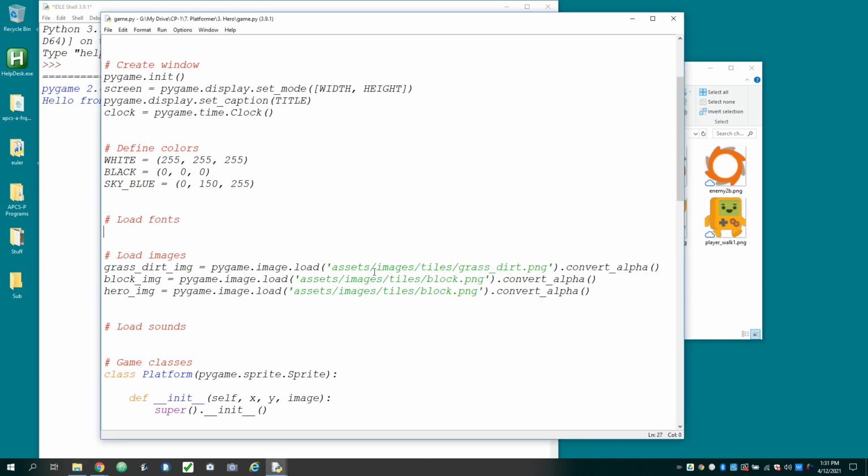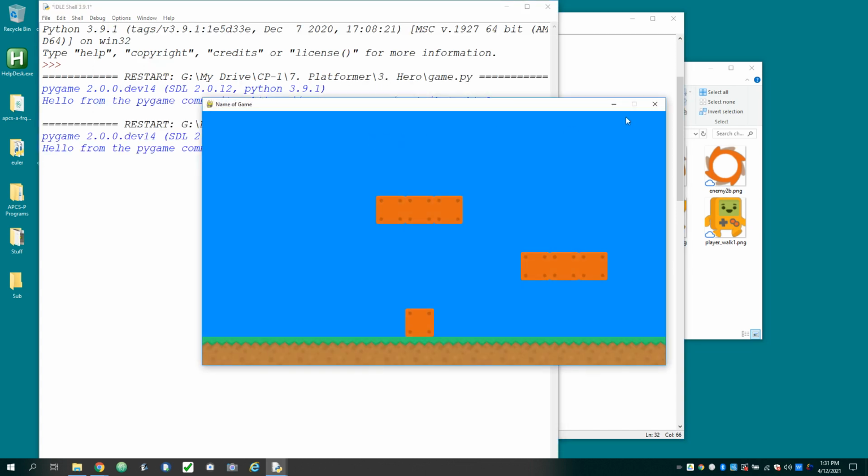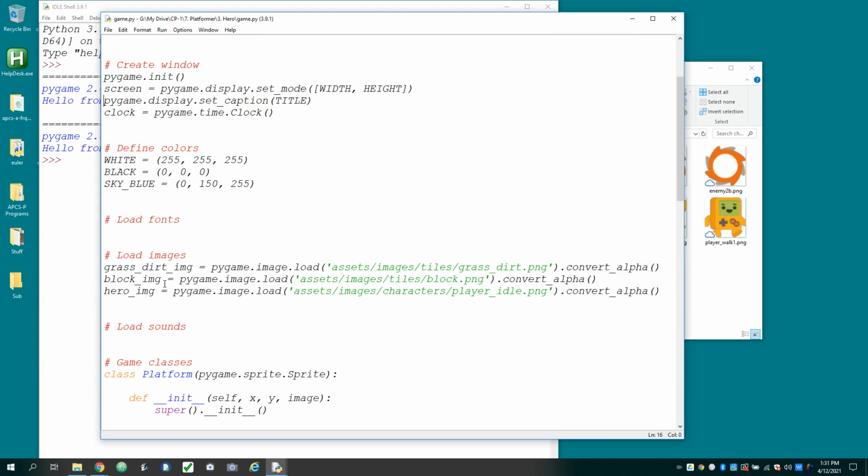So it's going to be characters, and I'm just going to say player idle. All right, I'm just going to run that real quick just to make sure that I have the file path correct. No crashing, no errors, so I know that line is good.